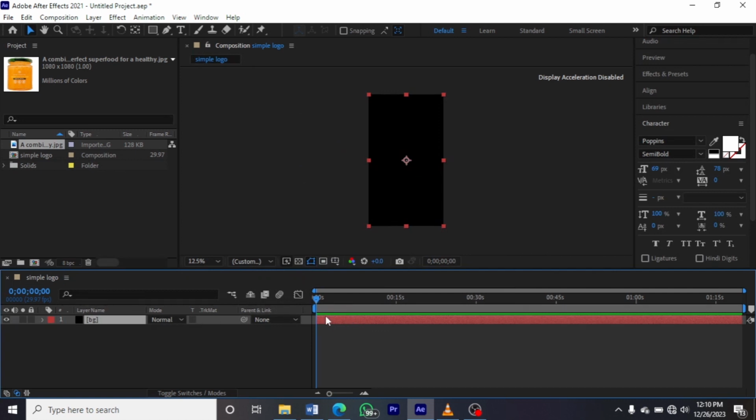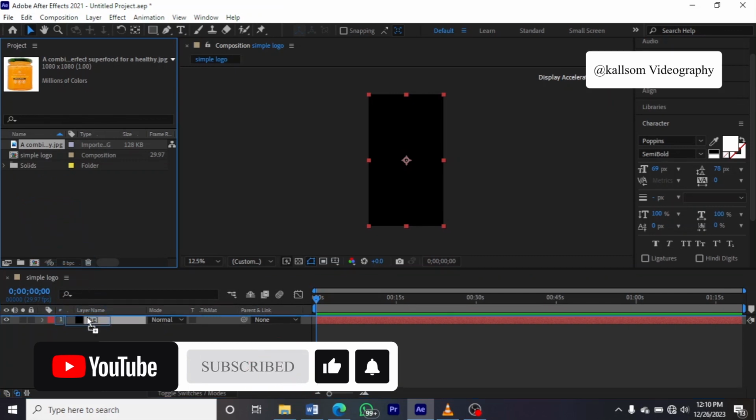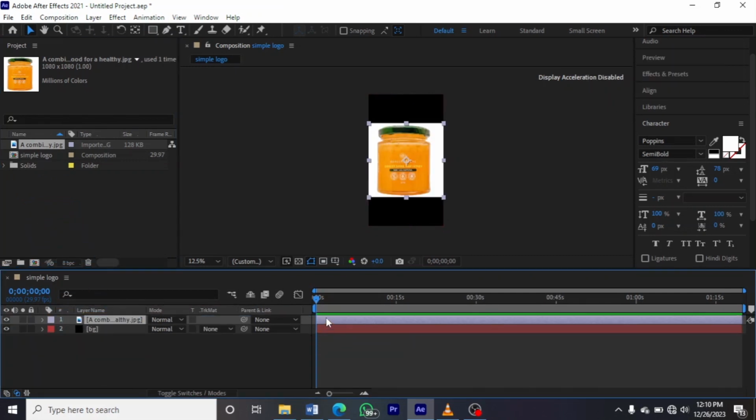So your background is now inside your composition. We are going to drag this inside our timeline. This is the timeline where you put anything so that you can see it inside the composition. As you can see, I put this honey product inside the timeline and it appears in my composition.